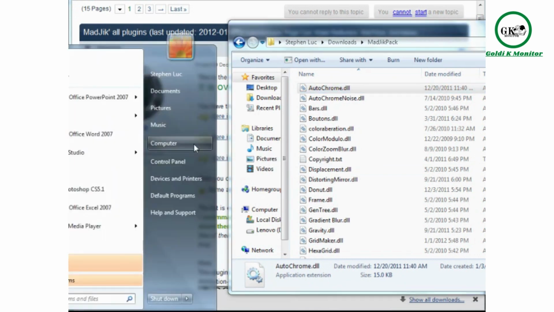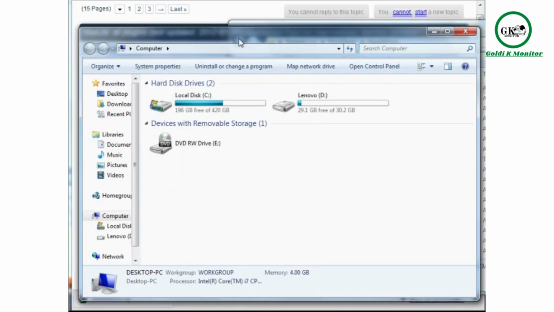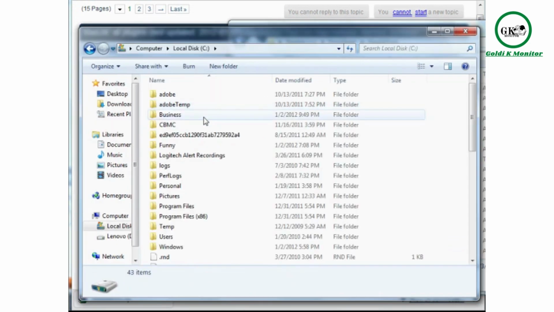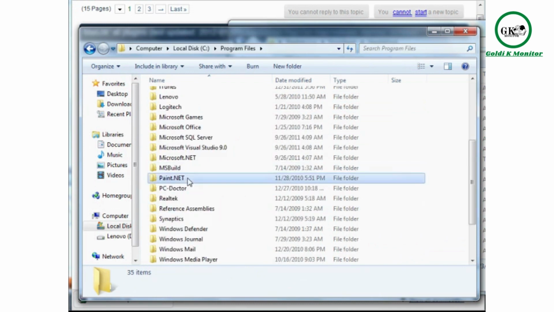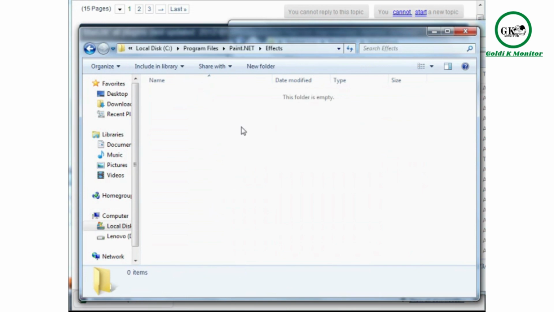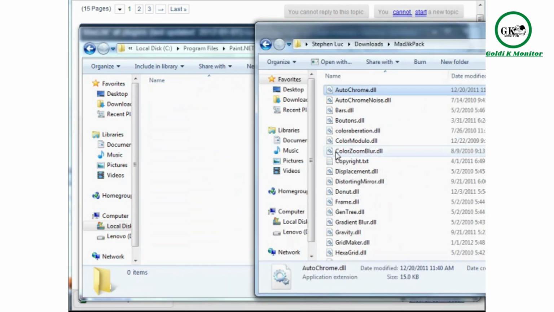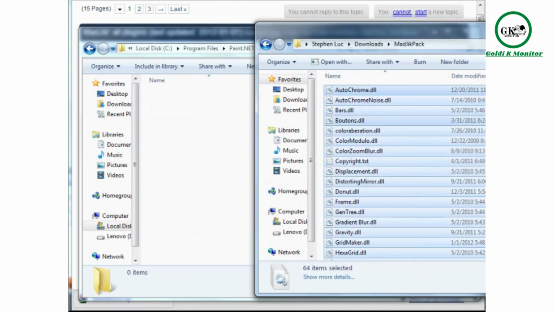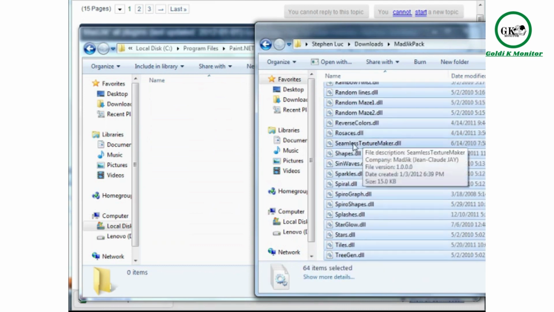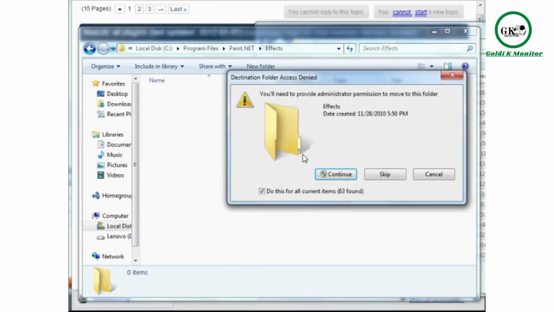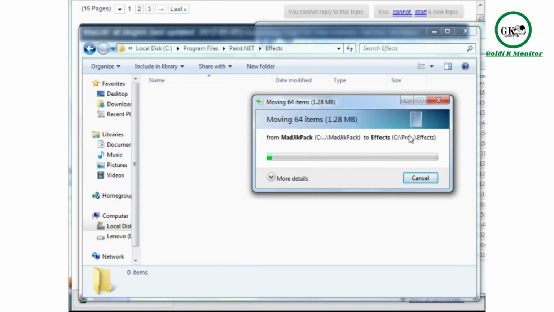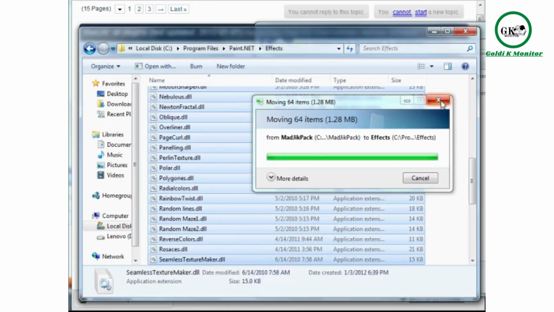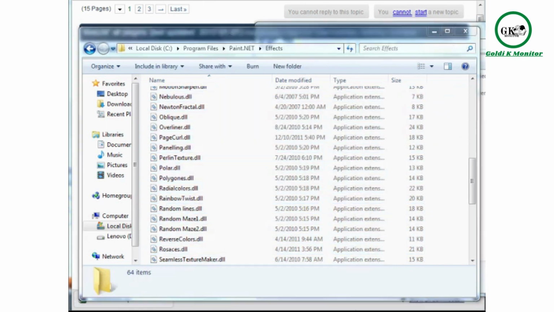What I recommend is to open up a new window, go to the C drive, go to the program files folder, and then go to the paint.net folder, and then under the effects folder is where you want to install these files. By install, I simply mean select the effects that you want and drag and drop them over to this folder.